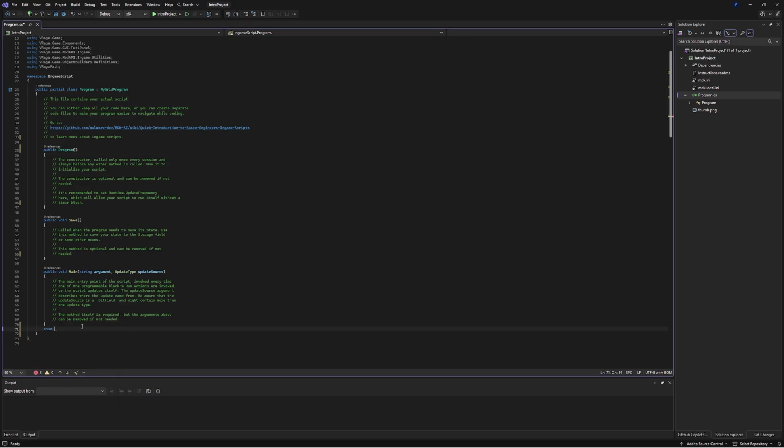So we can declare an enum, and we'll call this test enum, and squiggly brackets, and it's just a list of possibilities that it can be.